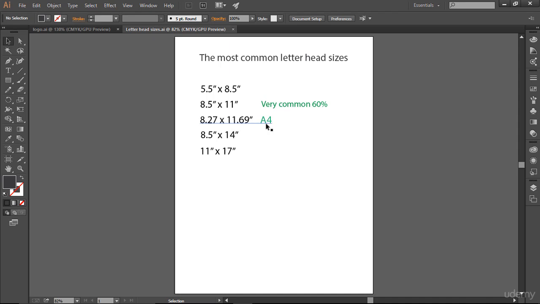There are a lot of people who use A4 paper for their letterhead, and this is also very common. Now the next one is 8.5 inch wide and 14 inch tall, and this is a little bit bigger. And there's another one that is 11 inch wide and 17 inch tall, and this is the biggest one.